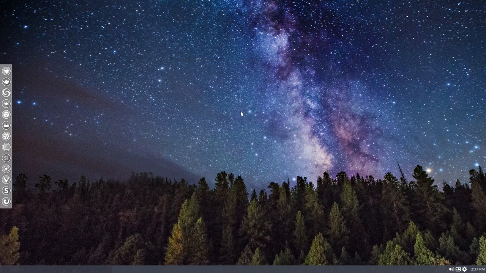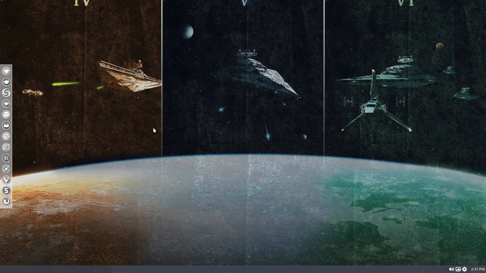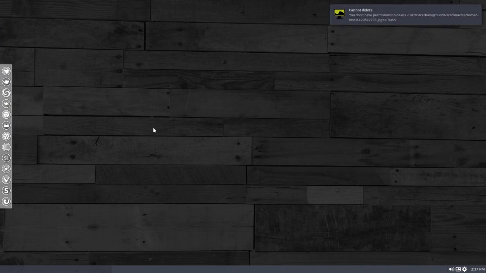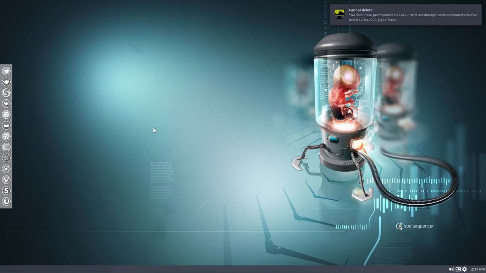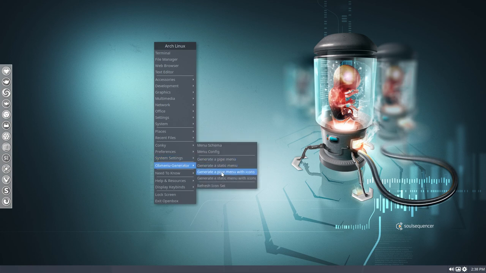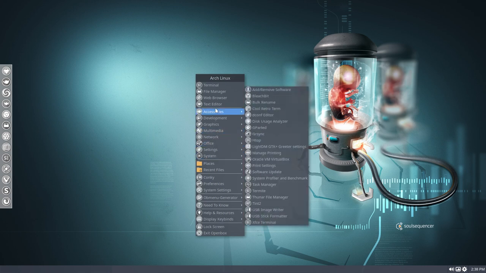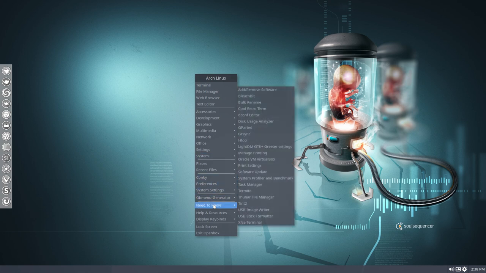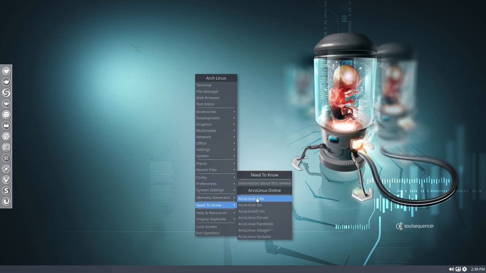So let's find a nice wallpaper. With Alt T, I'm trashing stuff that I cannot trash because it's mine. And let's stick to this one. So we did that. We can generate a pipe menu with some icons. That's working as well, so that's fine. I'd rather see it without, so I'm going to keep it like this. And all the links, of course, I know we are on Arch Linux, but it's of course a menu from ArcoLinux, so all the links are in here.